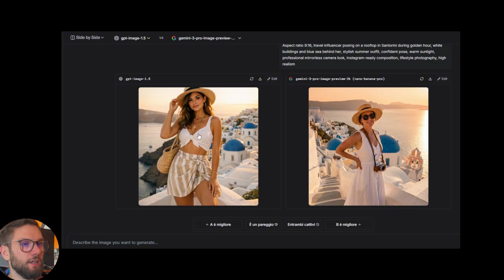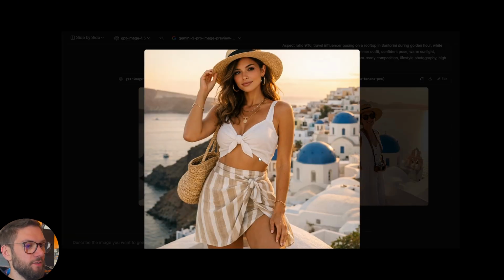So let's see. Let's start with GPT 1.5. Great pick. Clearly it is Santorini. It is a little bit too AI, in my opinion, the model and the way she is in front of the camera. So, great generation, prompt followed, a little bit too AI-ish.